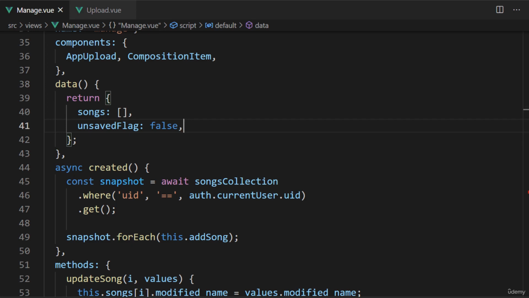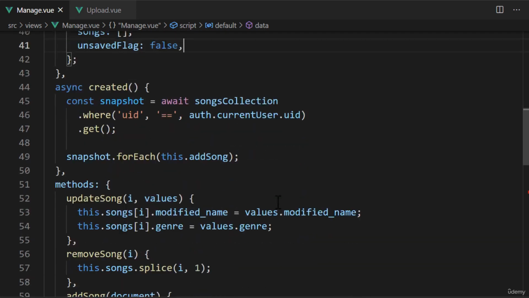The data property is stored in the Manage component, but the fields are in the Composition item component. We're going to do what we did last time. We will create a function for modifying the value in the Manage component. This function will be passed down to the Composition item component. It'll be able to call this function whenever the inputs change.